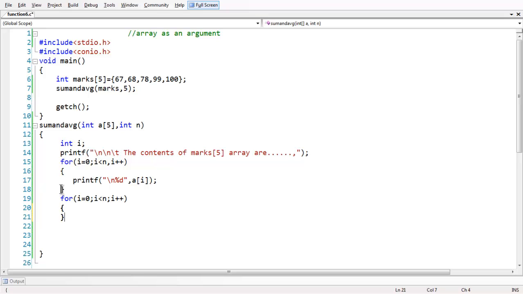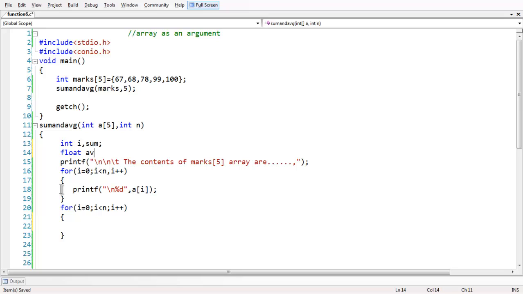Let's take another variable sum, and another variable of type float to calculate the average. All these things are basic stuff which we have learned in the previous examples. Just to demonstrate the concept of handling arrays as an argument, we are repeating the same stuff. We assign sum to 0, since initially it contains some garbage values. Sum is equal to sum plus a of I, which gives you the sum of all the values.